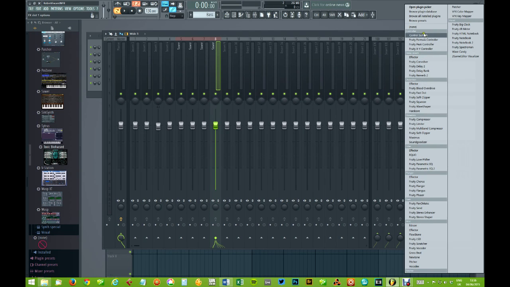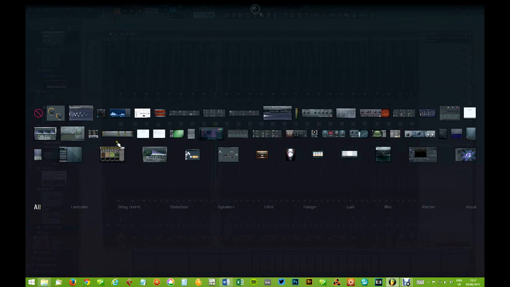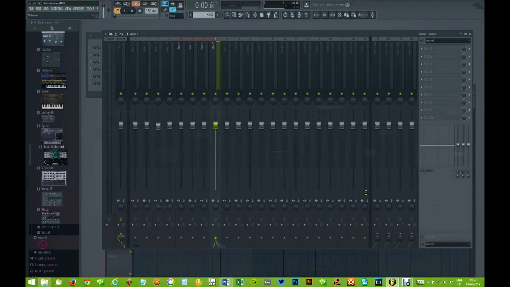In here you've got controllers, whatever they do, reverbs, distortions, dynamics, filters, flanges, gain, miscellaneous, so weird stuff I suppose, and also visual things as well. I guess that comes back to our dancing pixie from before, who knows. Or again you can open them from the plug-in picker here, which is always a joy to use.